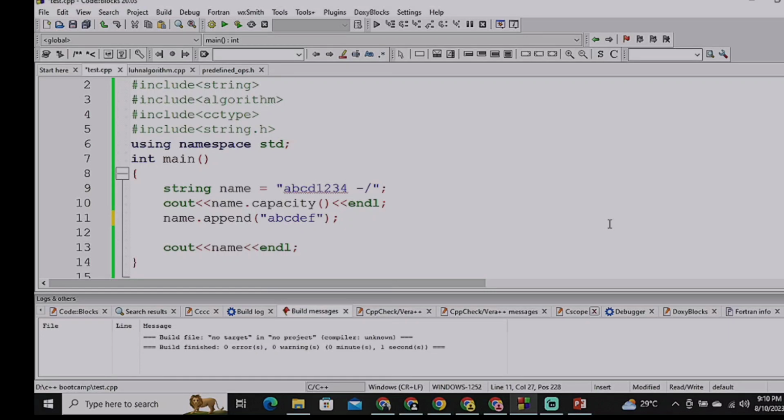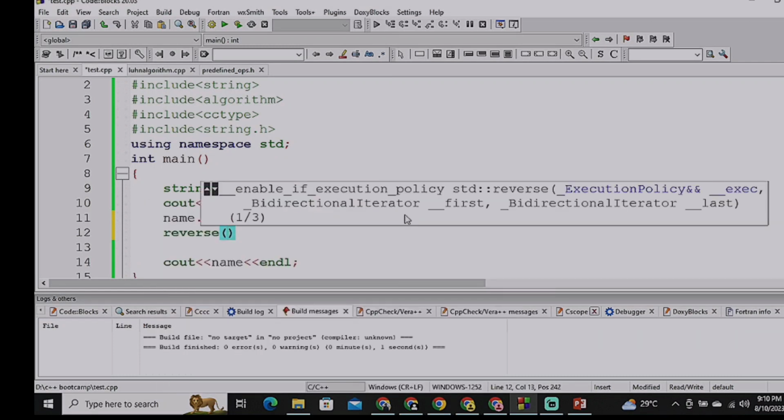Okay, so let's say you want to reverse your string. What you will do is include this library, hash include algorithm, and there is a function in this library that is called reverse. What we will pass to this reverse function is basically the first position and the last position, or the first iterator and the last iterator.